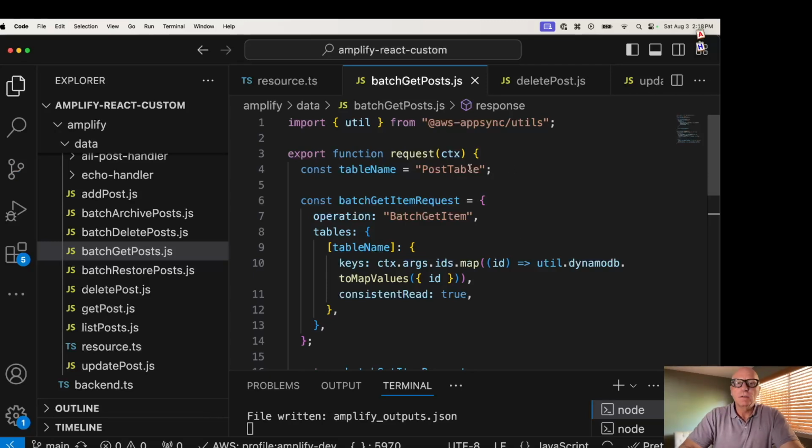we're hard coding, or at least I did. I hard coded the table name. You can, in these batch functions, specify multiple tables. So you could do a batch operation across multiple tables. That's not what I was interested in doing here, so that's why it is catered just to the post table.